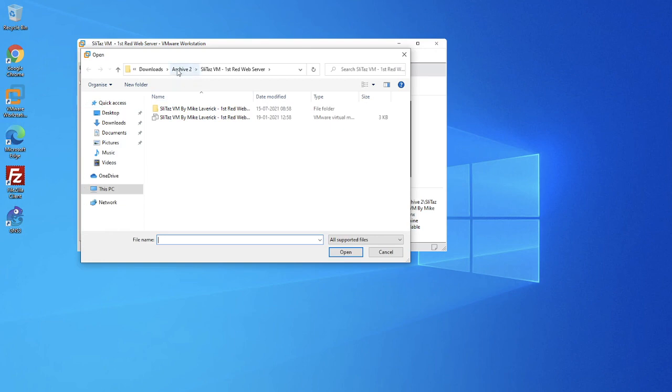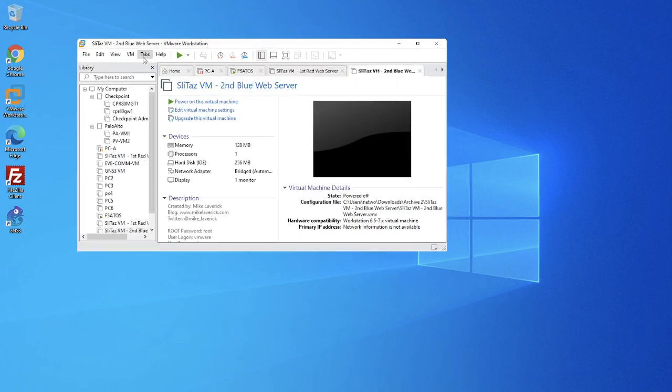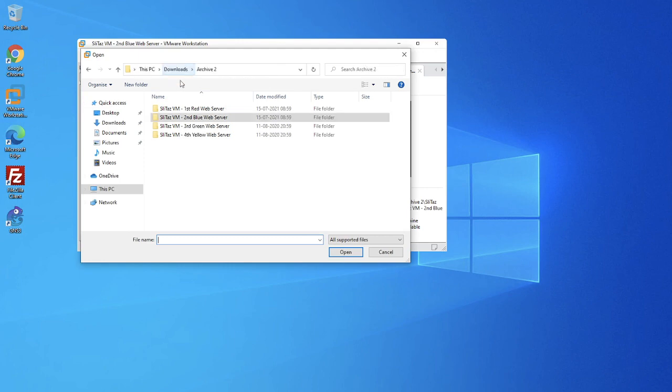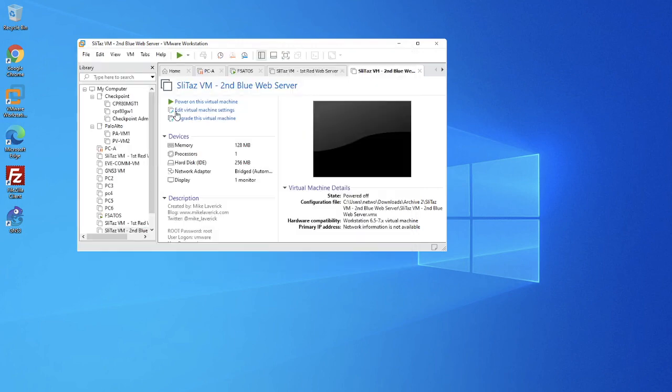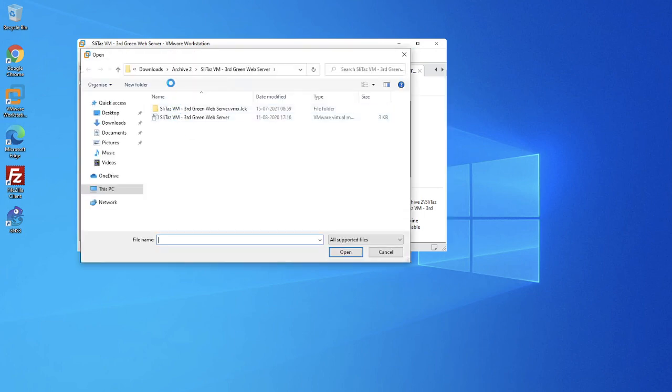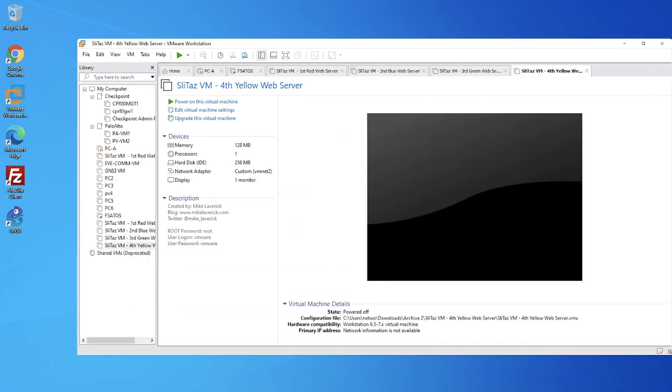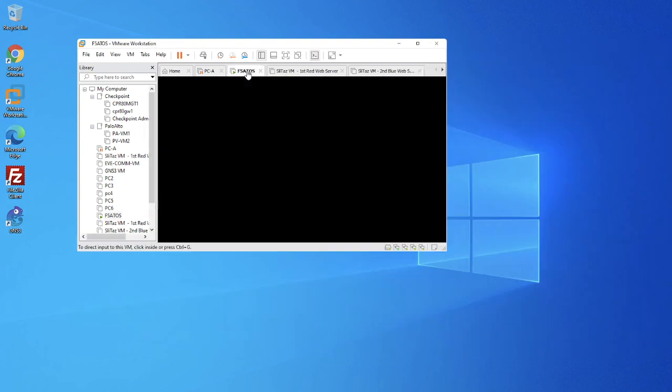I have a blue web server. The colors are given for a specific reason. I'll tell you why it has been done. Then green web server, and then red web server. Now, which of the interfaces is connected to my internal network from F5's perspective?